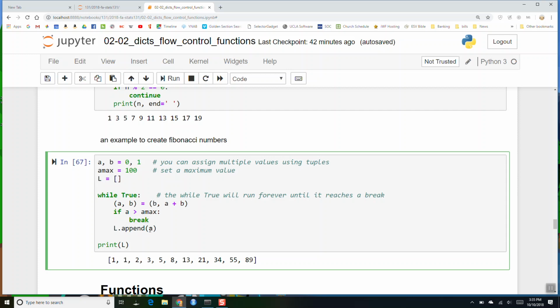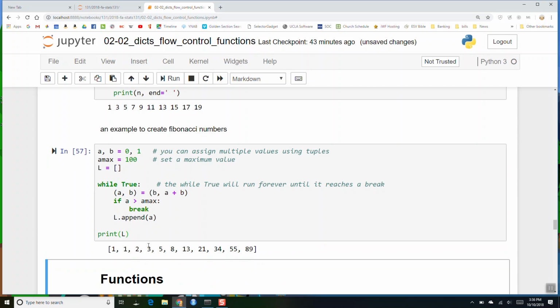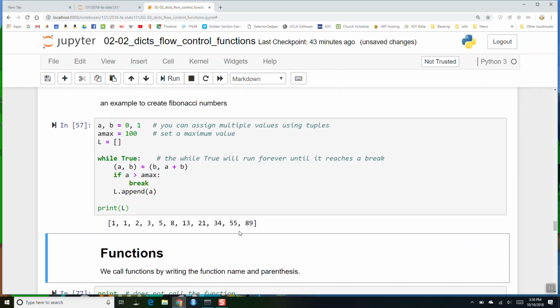Otherwise, append the value A to the list. L dot append modifies the list in place, so I don't have to say L is equal to L combined with A or something like that. I can just do L dot append, which is nice. And then at the very end of everything, we'll print out what L looks like. And we have the Fibonacci sequence, right?